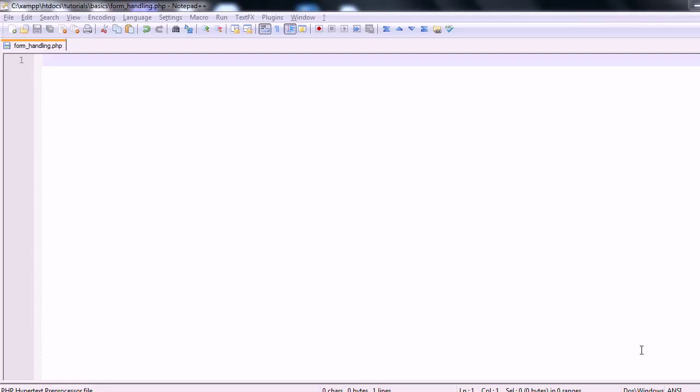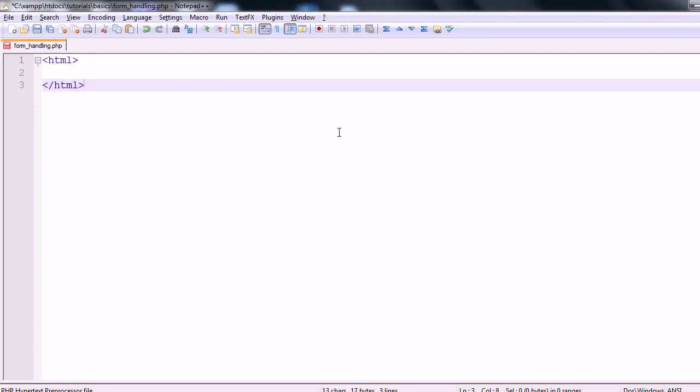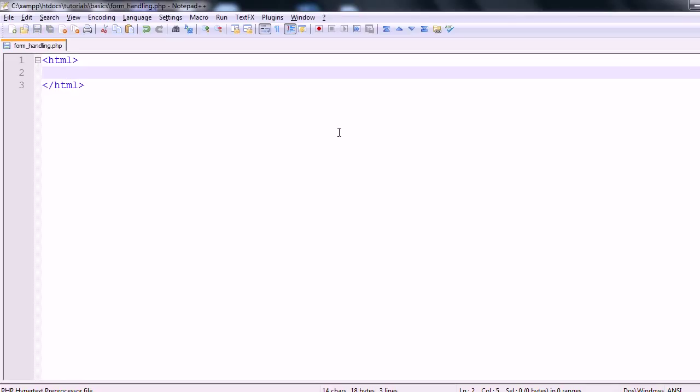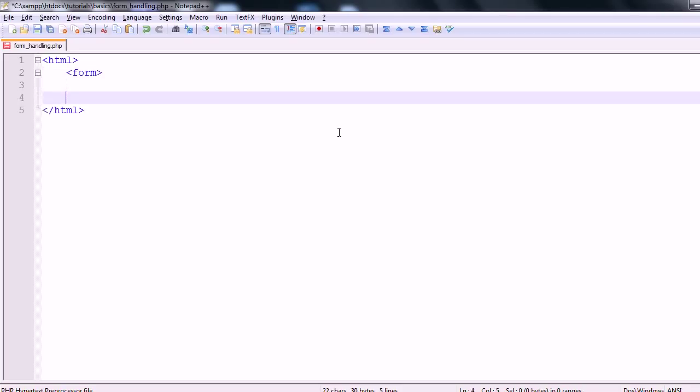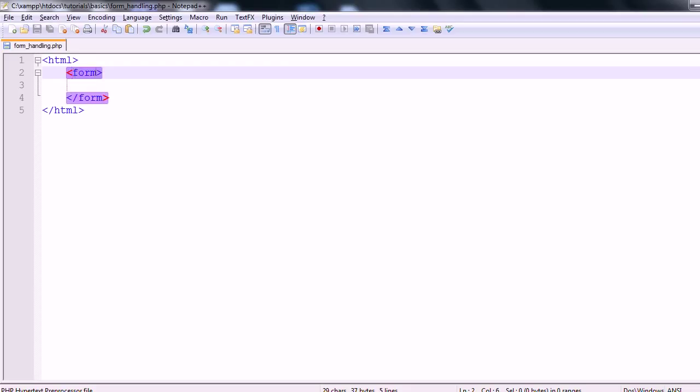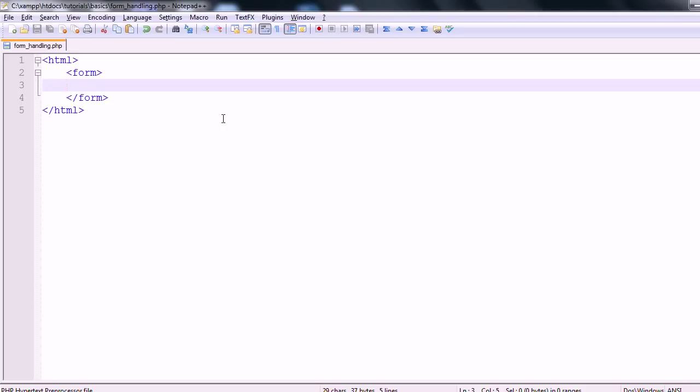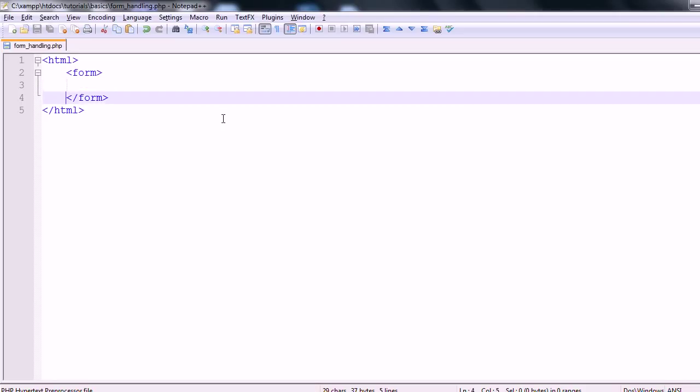So let's get started. First things first, I'm just going to open and close some HTML tags. I'm going to ignore my doctype for today, even though that's bad practice. Okay, so within your HTML, you can have an open and close form. So that's just form in greater than, less than symbols, and then the regular closing, which is just a / after form.